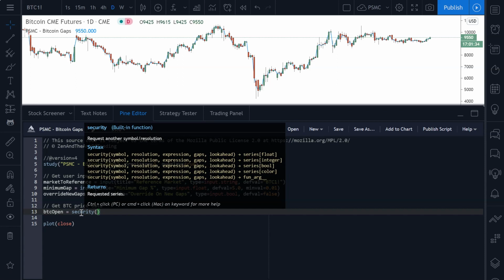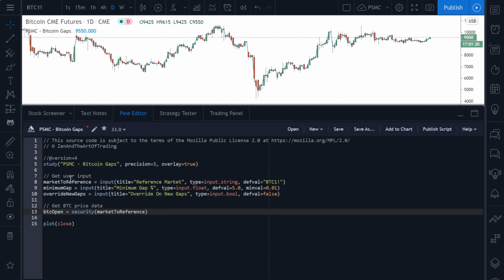So the symbol we're going to reference is our market to reference, and that's this variable we created here. By default, it's going to be BTC1 exclamation mark. The time frame we're going to reference, I'm just going to hard code this as the daily chart, because it's not often that anyone would ever want to check gaps on a 4-hour or intraday chart. Maybe a weekly chart could be interesting, but for the demonstration purposes of this lesson, I'm just going to leave it as daily, but you could change this to a user input if you want to.